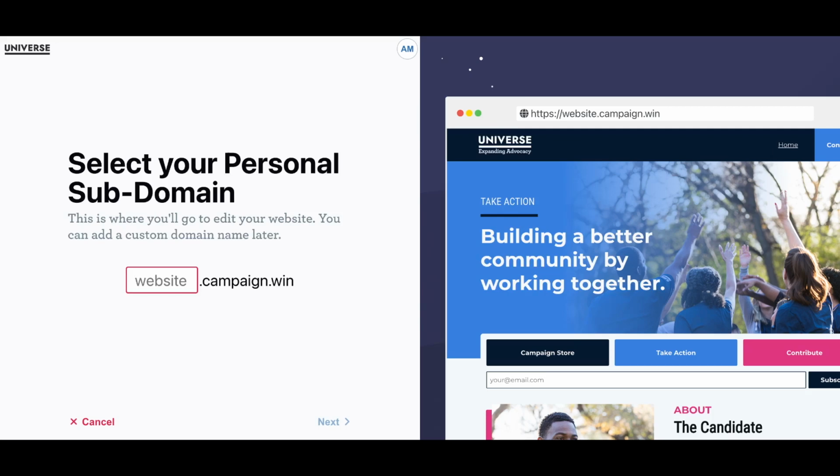Today, we're going to go over the Universe website platform. For a lot of local campaigns, getting a good looking website online can be difficult. We designed this platform specifically for down ballot races, so you can get a website up and out quickly and easily.